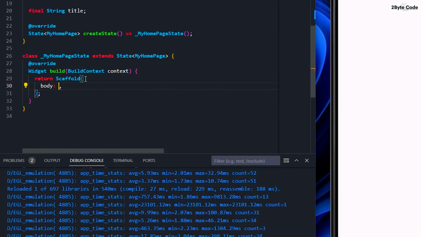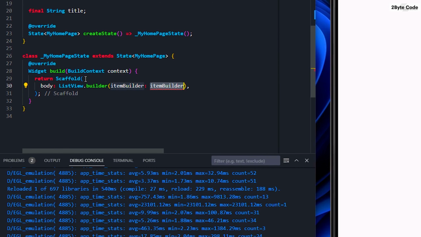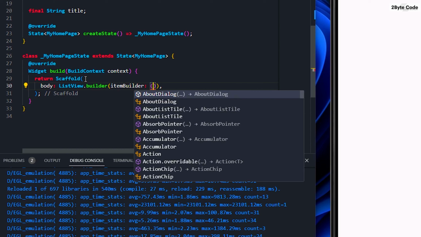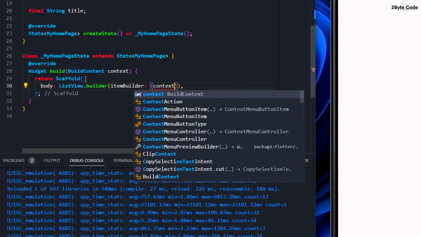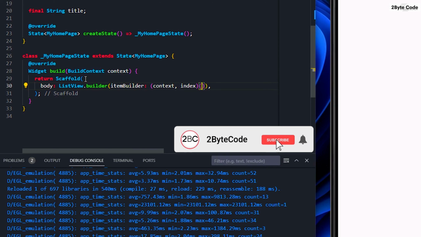So I will call the body property and I will pass the ListView.builder here. Now this ListView.builder has one required parameter which is itemBuilder, and it accepts a function. So let's pass it. This function accepts two parameters. The first one is context, which is utilized in building the widgets, and the next one is index. Inside this, what we need to do is return a widget.